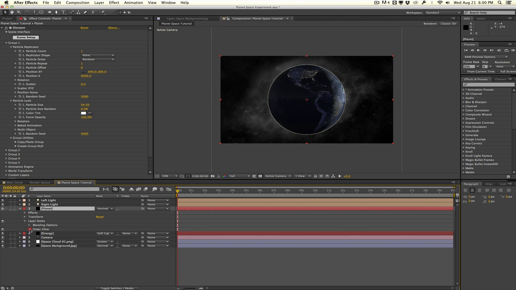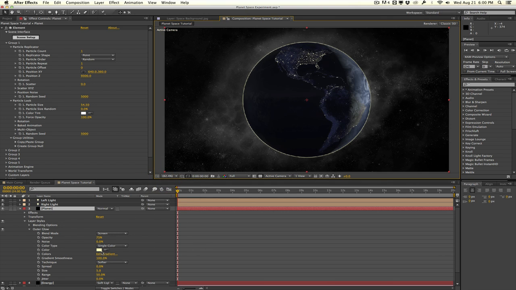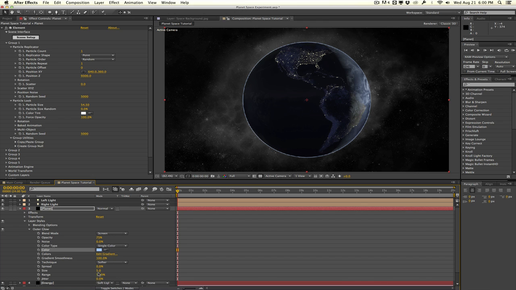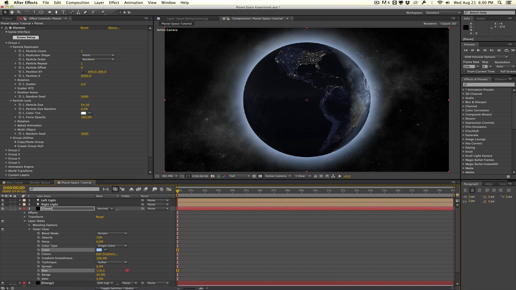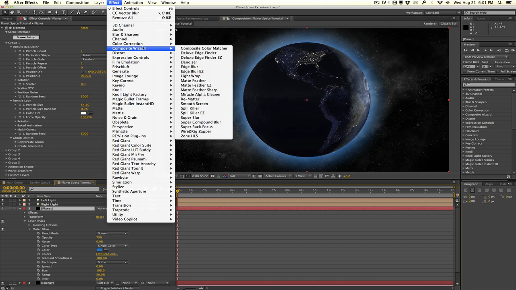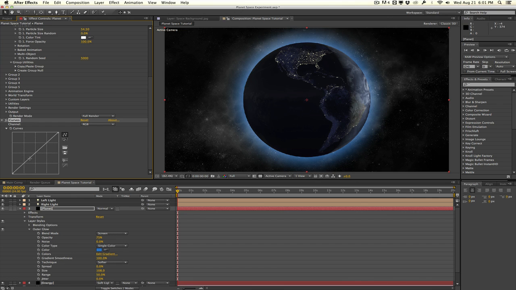And we'll go into the outer glow settings and we will adjust first of all the color to something more blue. And then we'll increase the size. And now would be a good time to start doing some basic color correction. So we'll go into our planet here. We'll apply a curves effect. Maybe we'll add a little bit of contrast. And we will maybe tint it with blue.